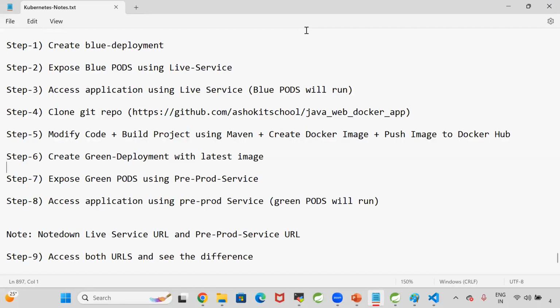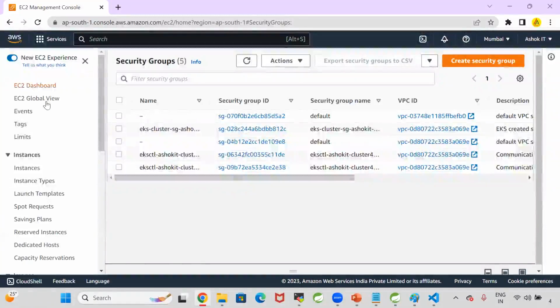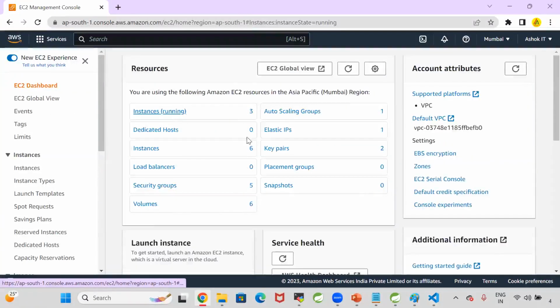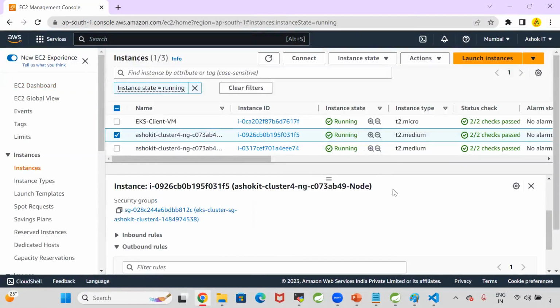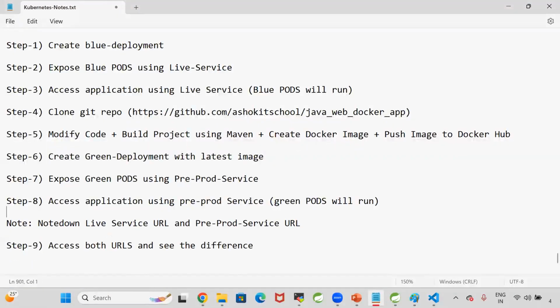Earlier, we created a Docker machine. In that Docker machine, you can build the image, and you don't need to install Docker on the same EKS client VM. I don't have a Docker machine in my account. I deleted the machine which I had created earlier. That's why I have installed Docker on the EKS client VM. If you already have a Docker VM, you can do it there. If you don't have that, you can install Docker on the same machine and practice it.